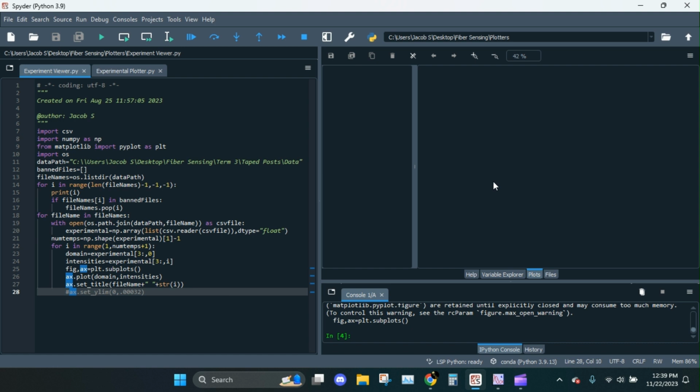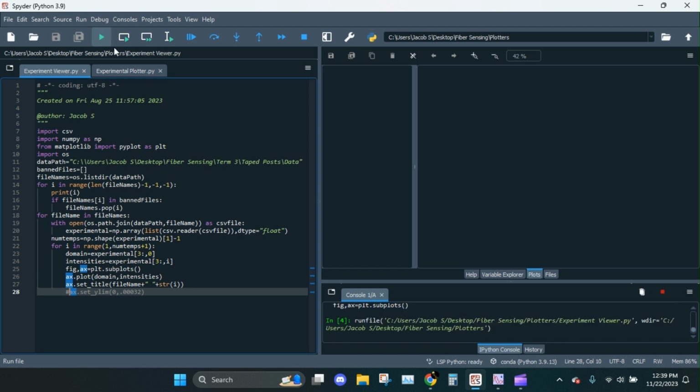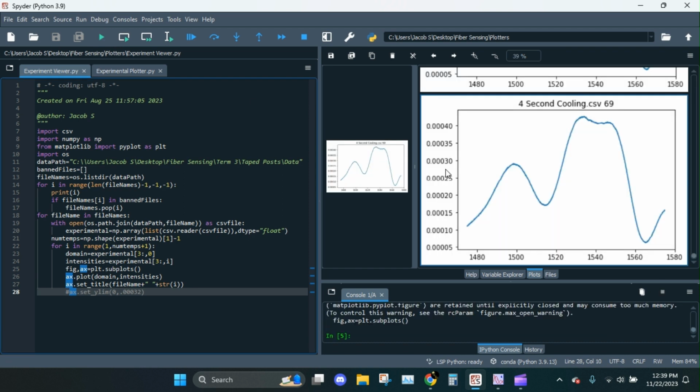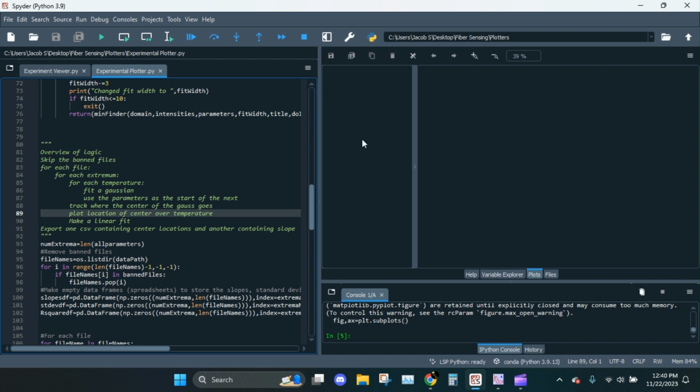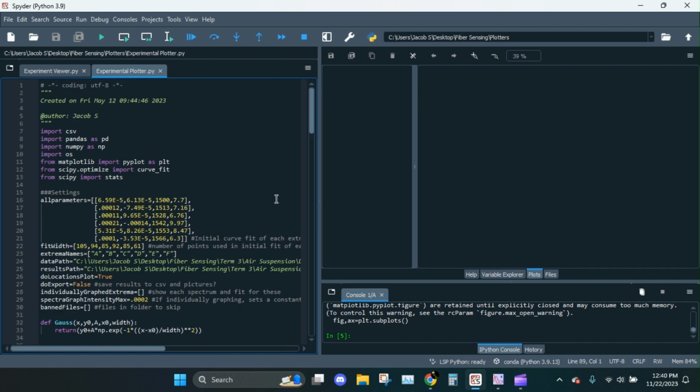I'm going to run it one more time just to make sure that everything's good. I'll probably cut this one out. Let's see. Great. So we know that peaks didn't appear or disappear or go off the side. So that phase is done. Now we go over to experimental plotter. This is the big program that does all of my analysis.